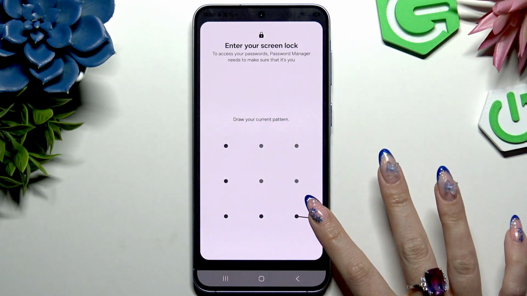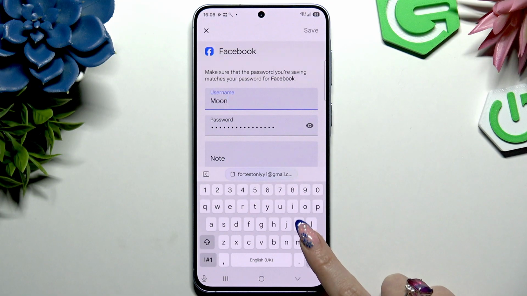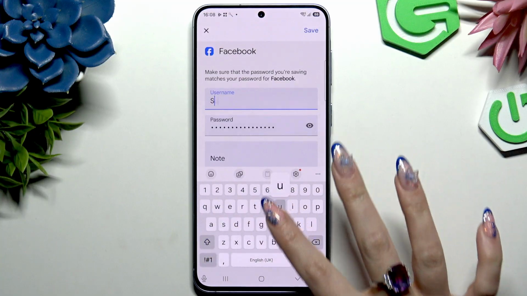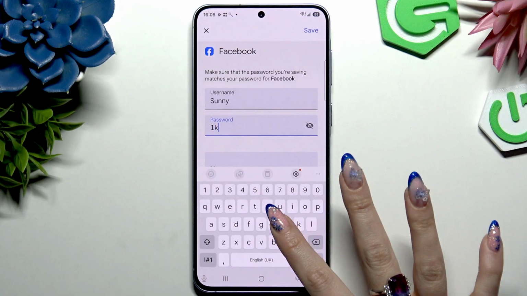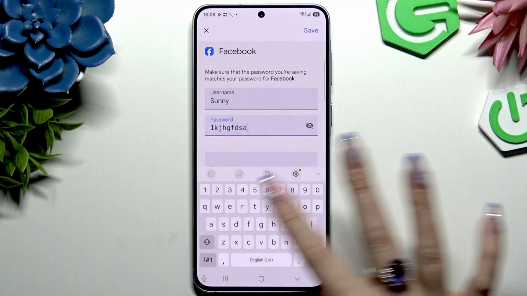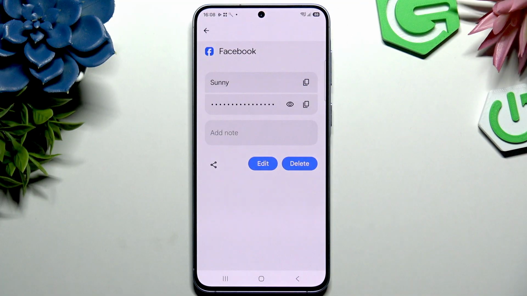Enter your screen lock. Tap on the Edit button and change whatever you want to. When you are finished, hit Save at the top right corner.